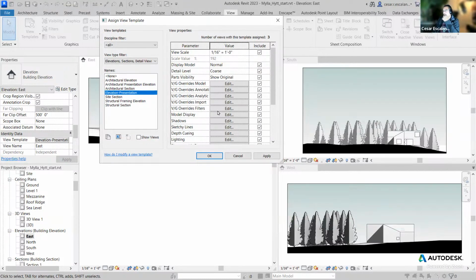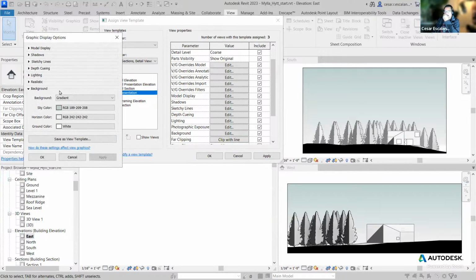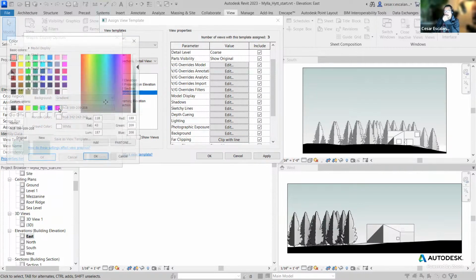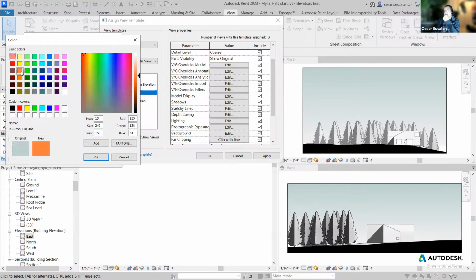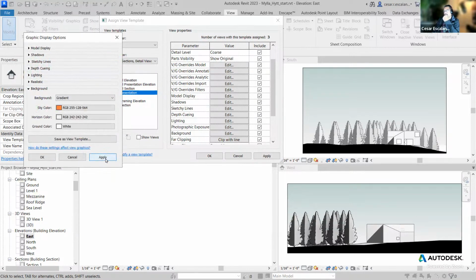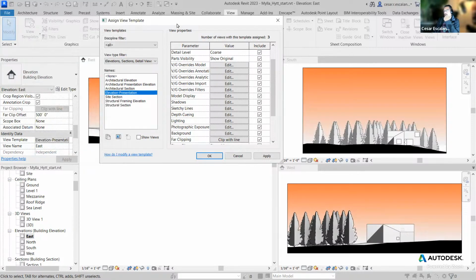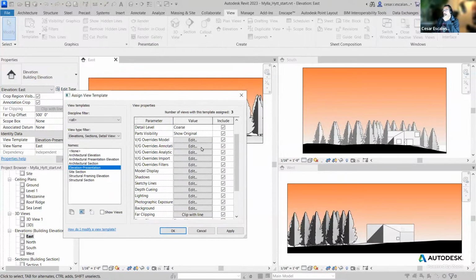So I select the view template. I select the background here, and I say, okay, for the sky color, instead of these, I want this. And now all the views react to the changes in the template. And the same is true with the line weights. So if you want all your walls to have a thicker line weight, or all your views to have a specific element by category, then you can change it here.